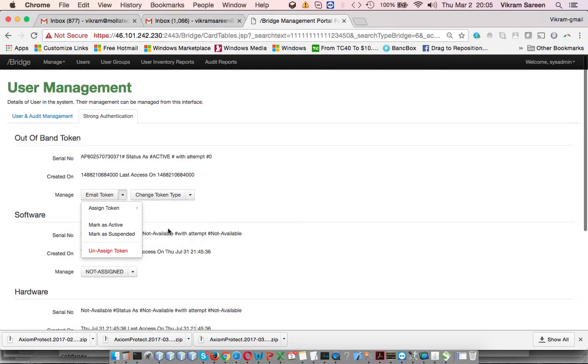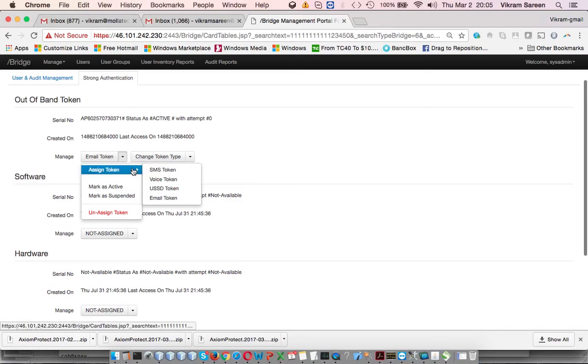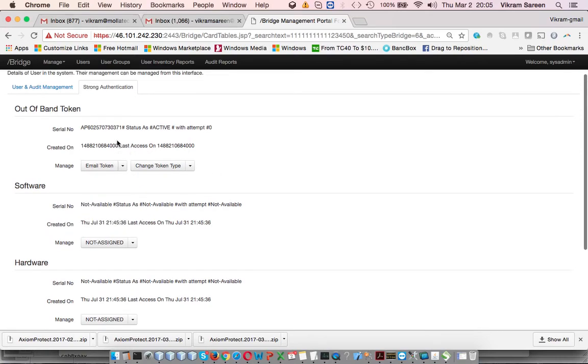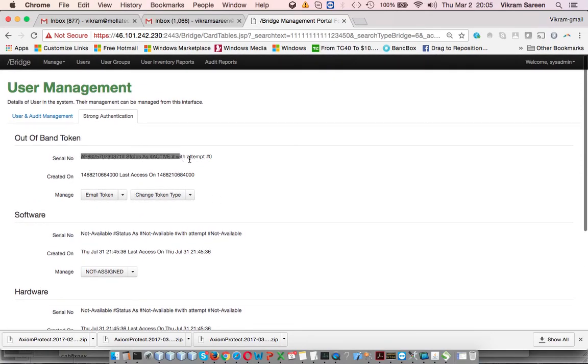And then the last one is, I would say, the out-of-band token. Bridge by default assigns an SMS token to each user, which gives you the baseline security of somebody having an SMS-based or email-based out-of-band one-time password token assigned to them. So if you see for this particular user, even though it is inactive, the out-of-band token is already assigned.